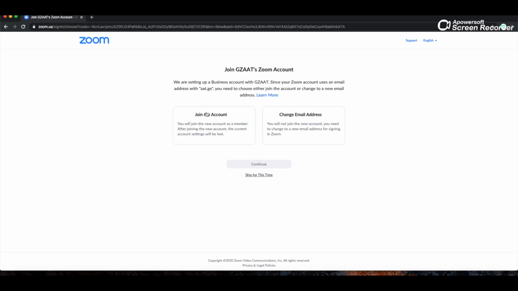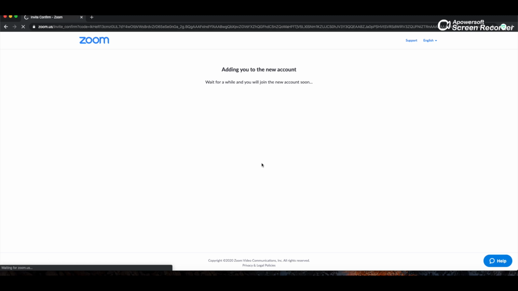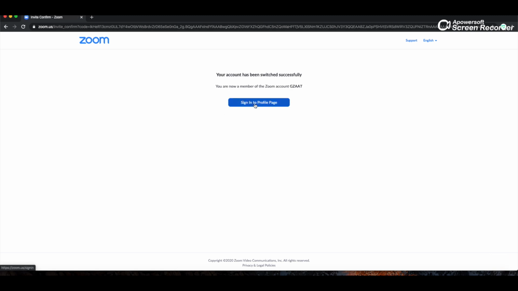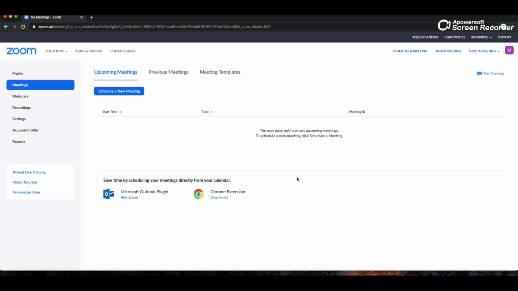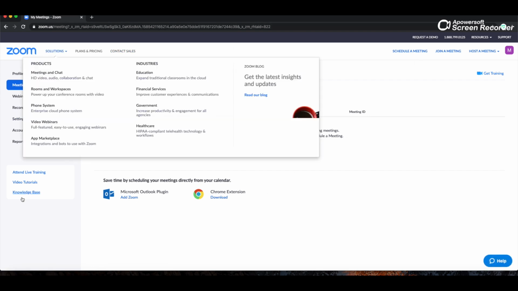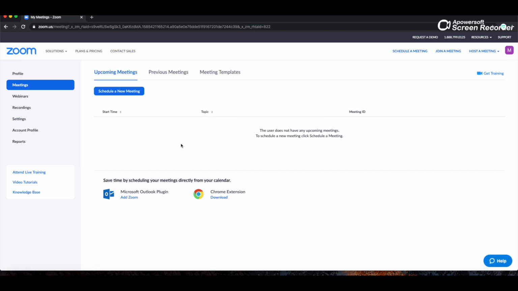So here we have two options. First is join the account, and the second one is change email address. So we're gonna tap join with account and continue, and here we're gonna tap sign in first page, and then we shall do the process again, and the final screen will look like this. So this is your final screen.